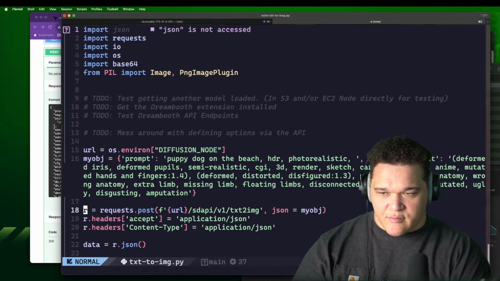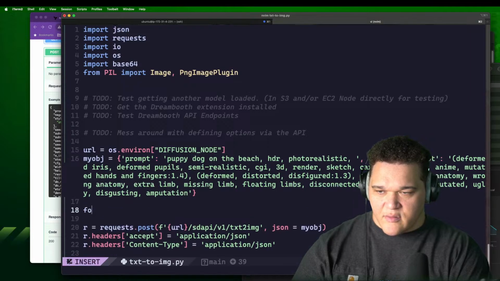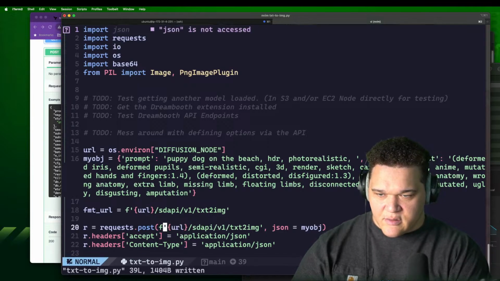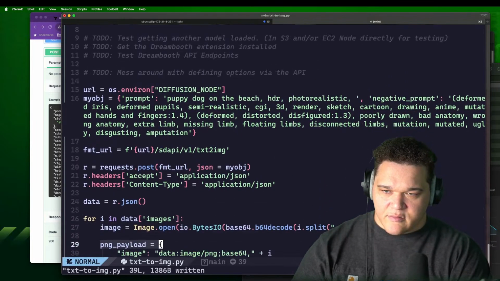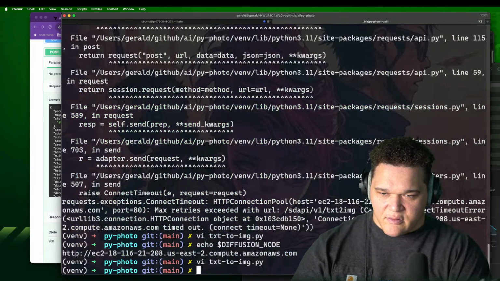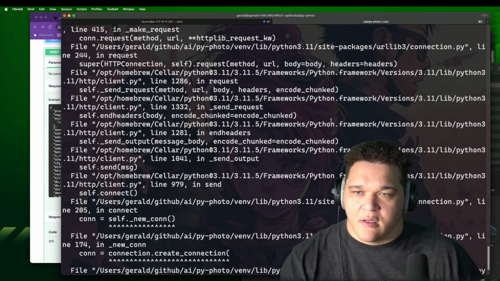It's interesting. Let me print this out real quick. The URL. Boom, we'll do this. Put the formatted URL in there real quick. And then I just want to print this bad boy. Print fmt URL, because I didn't see the whole URL. So let's do this, Python text to image. Oh, it did the thing. So that's right.